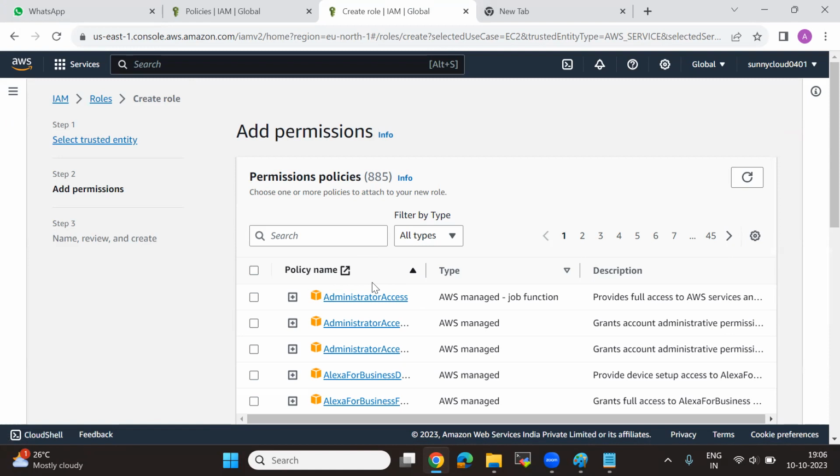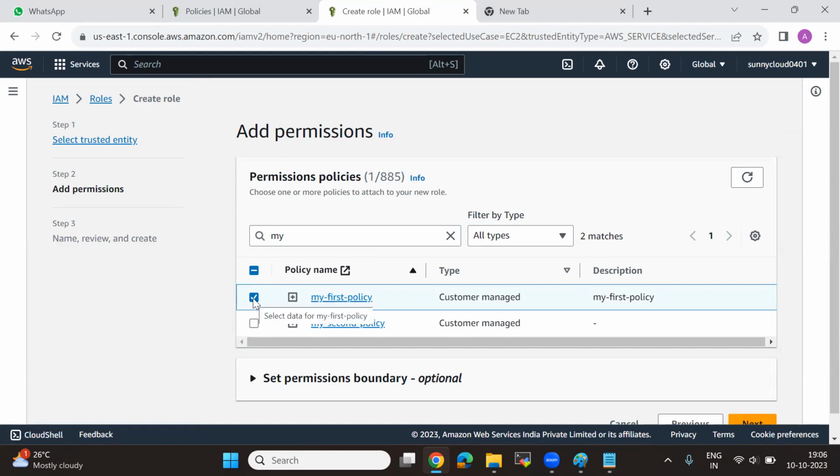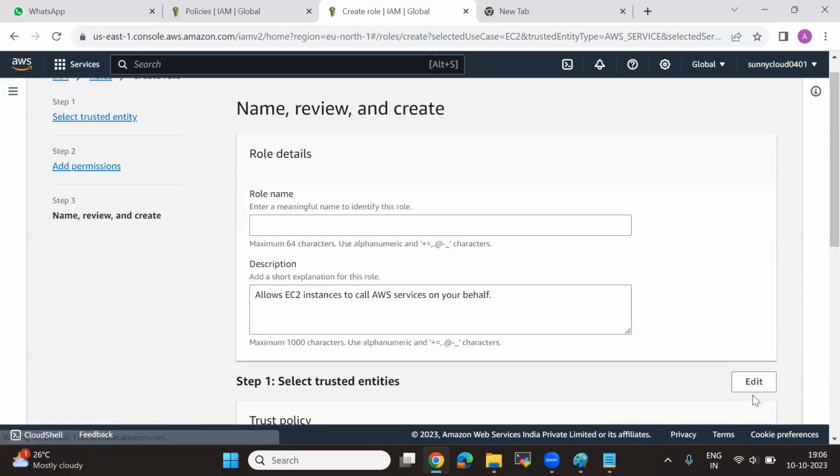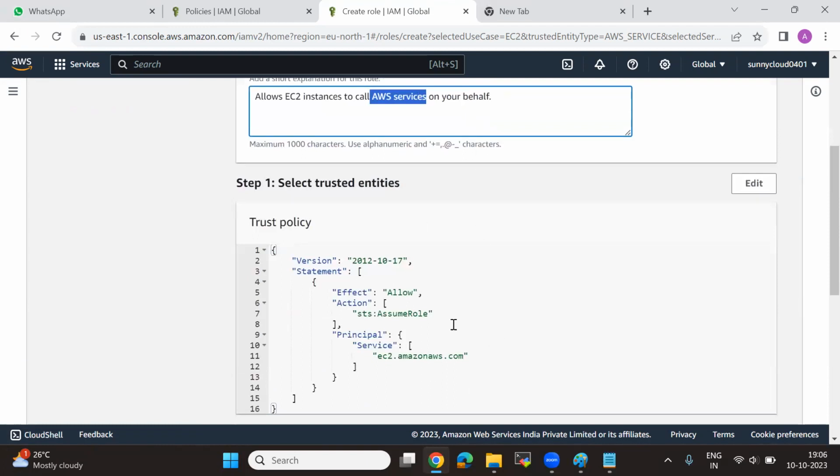What I'm going to do is use the policy which we created. If you remember, I created my first policy. So here I'm attaching it. You can go one by one through the existing EC2 policies, but I'm using the customized one, the one which I created, so that you come to know why I used this one. Next, you can give the role name, my first role. And you can see: allow EC2 instances to call other AWS services on your behalf.